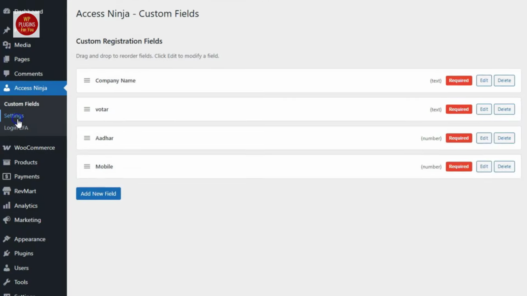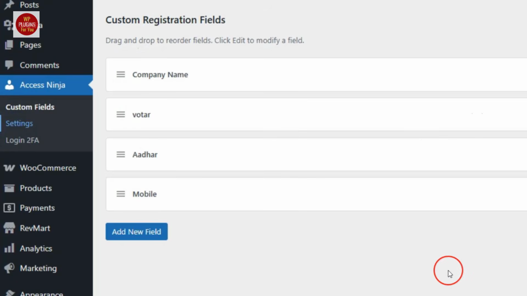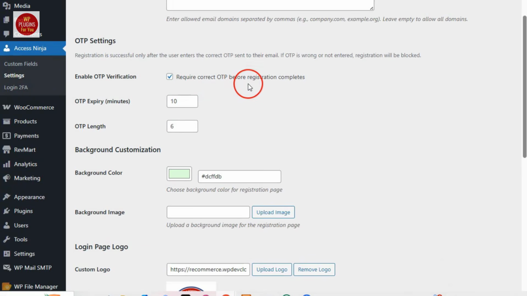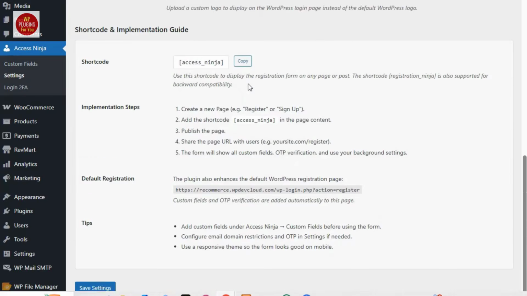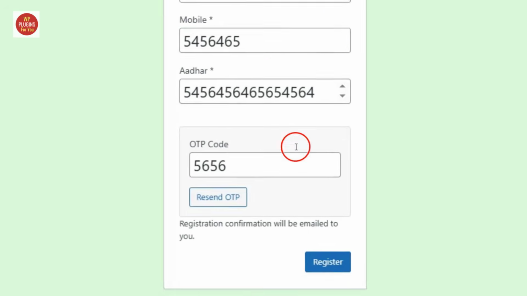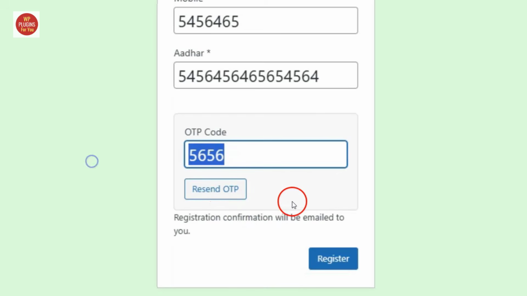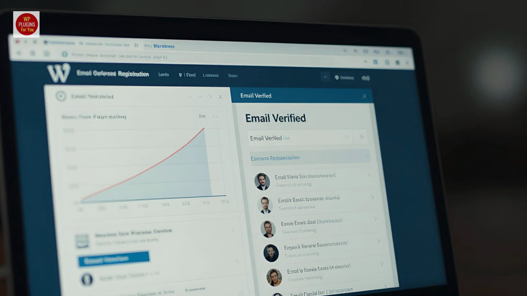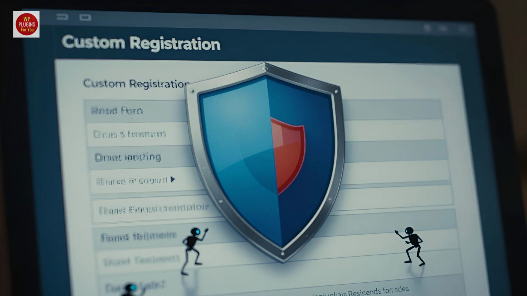You have complete control over 1, whether OTP is enabled or disabled. 2, the OTP expiry time, from 1 to 60 minutes. 3, the OTP length, anywhere from 4 to 10 digits. And if a user doesn't receive their code, no problem. They can simply click Resend OTP to get a new one. This single feature eliminates fake registrations and ensures every user on your site has a verified, working email address. That's powerful.